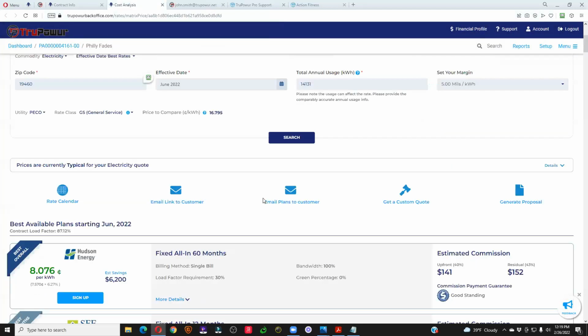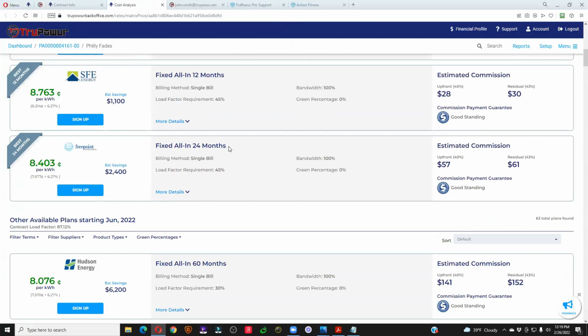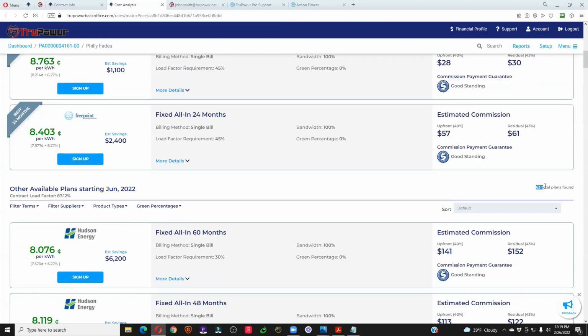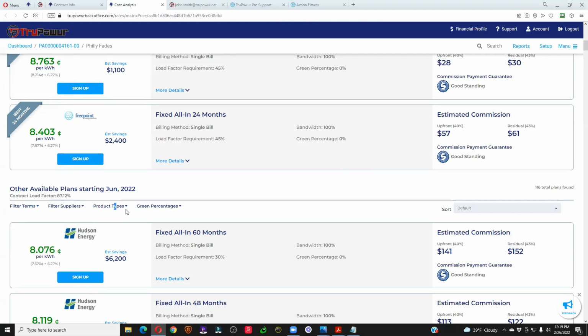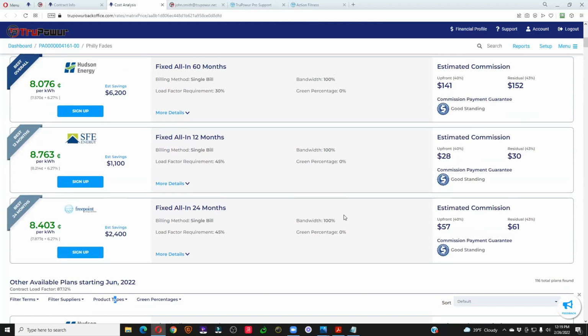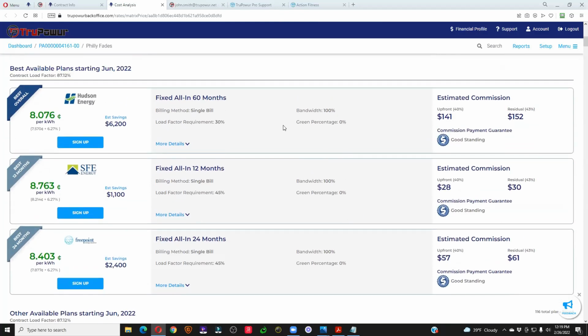So we're going to go ahead and look at, based on the price to compare at 16.795. And then right now we can see that there are 63 total plans found and available. If I want to look at all of them, then I can select all of them. That'll bump it up to 116 different plans. But I think for the most part, the price to compare, we've got a fixed all in on 60 months. That's a 5-year contract. Over a 5-year period, it would save that customer $6,200. So I'm very pleased with that.